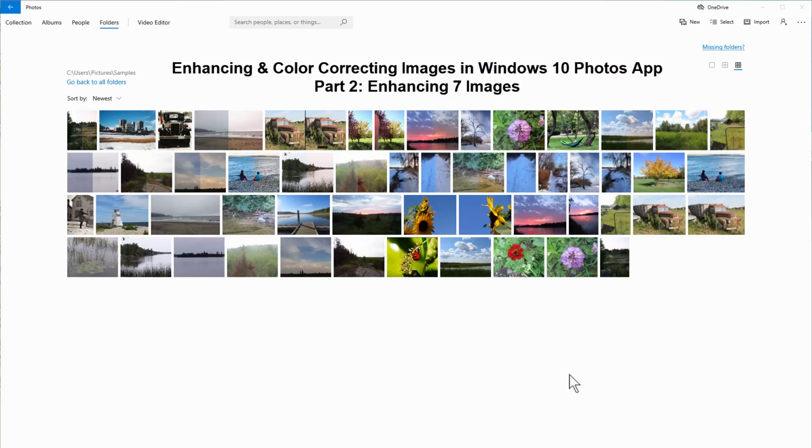This is part 2 of enhancing and color correcting images using the Windows 10 Photos app. In this tutorial, we're going to work with 7 images, and each one has a different subject matter. They're all going to have a problem that we have to enhance and color correct, so they're all going to be slightly different. It should be very quick.